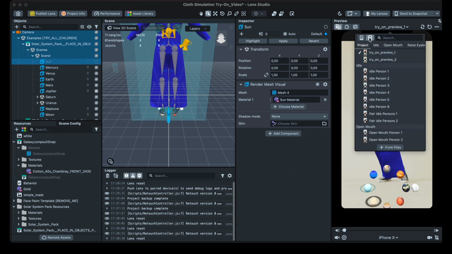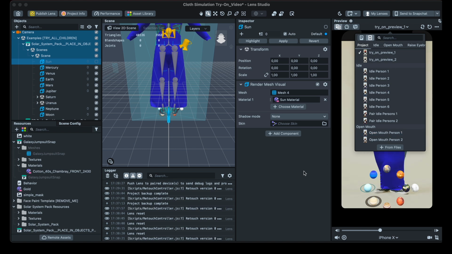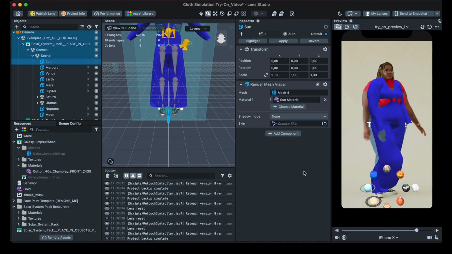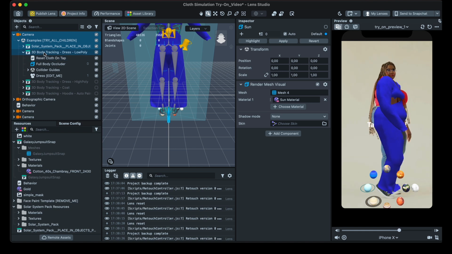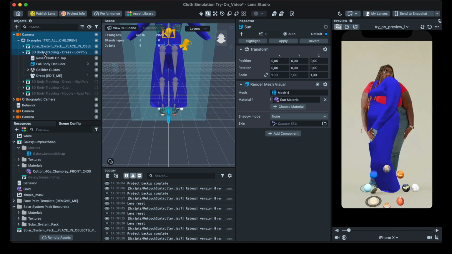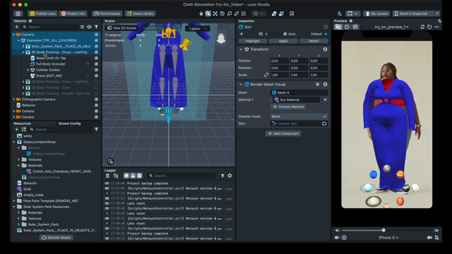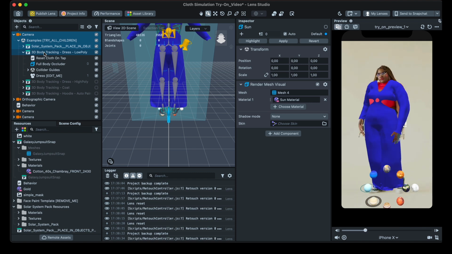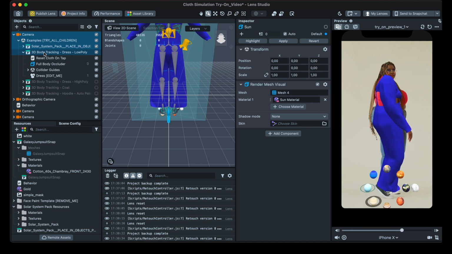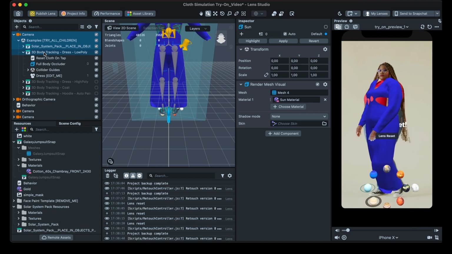Let's check a video one so that it's going to be more dynamic. As you see, because I put the solar system at the same level as the body tracking system, the planets are not moving with the body. If I want the planets to move with the body, I will have to put the planets below the body tracking system.